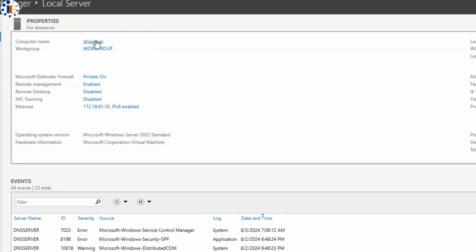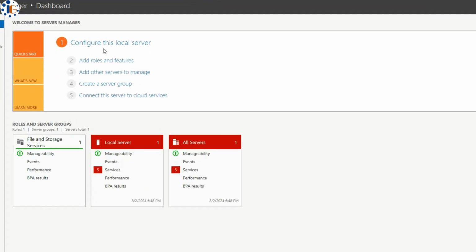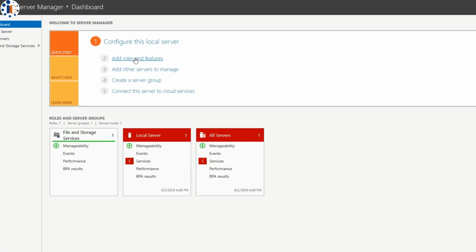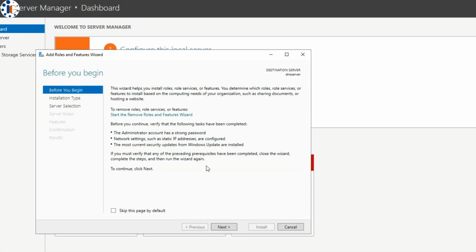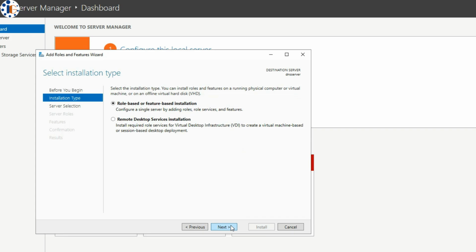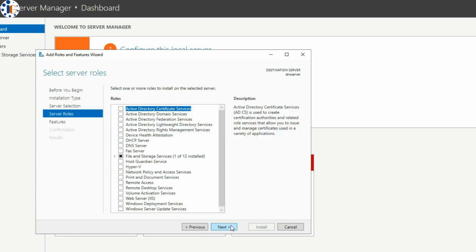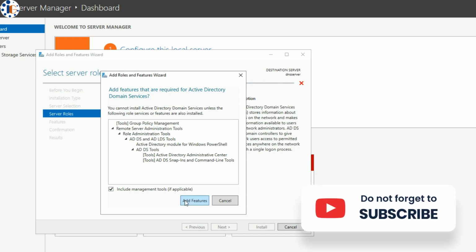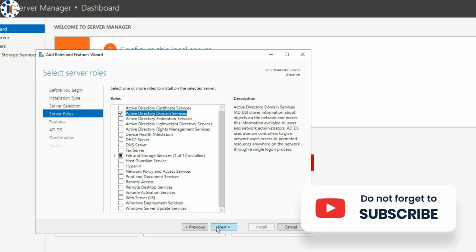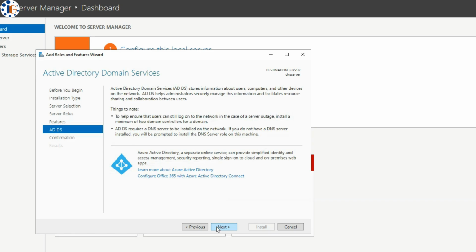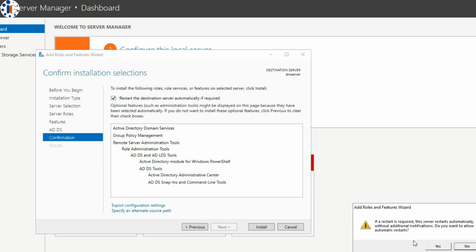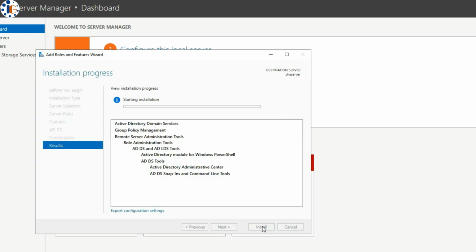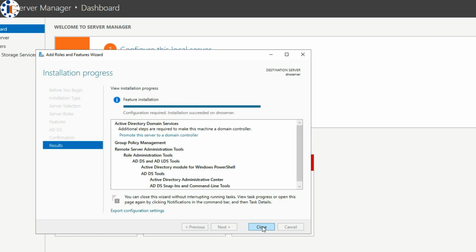Next, we will add the Active Directory role from the Add Roles and Features section and complete the wizard as instructed. Select Active Directory Domain Services to add the feature and click Next. Now, install the role to make this server an Active Directory server. After the installation, we will promote this server as a directory server and complete the setup wizard.